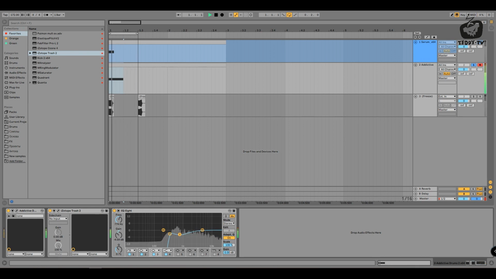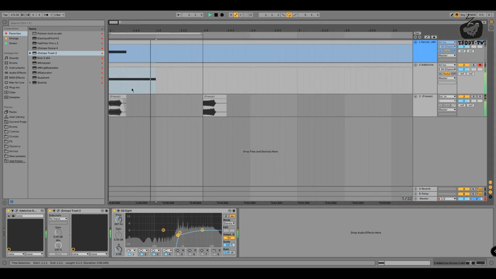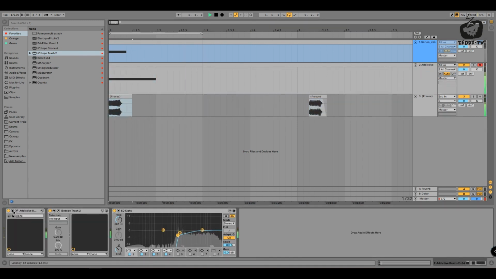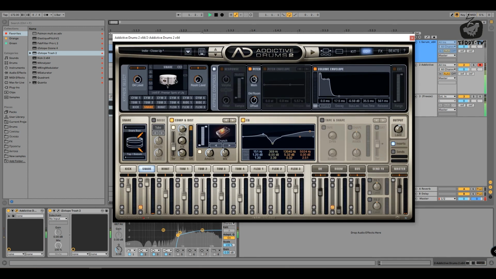Now let's try them together. So this is our snare, but we're gonna just EQ it a little bit. And probably we should use another sample we made from Serum. Yeah, this sounds much better, but still need to pitch it a little bit.